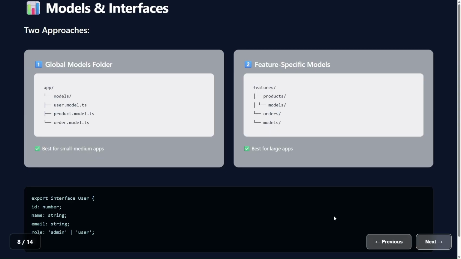Then the second approach is feature-specific models, where you put models inside each feature folder. This is better for large apps where models belong to a specific feature. For example, if you have a products feature, inside your features folder you have a products folder, and inside it a models folder, where you can add files like products.model.ts. My recommendation is to start with a global models folder.